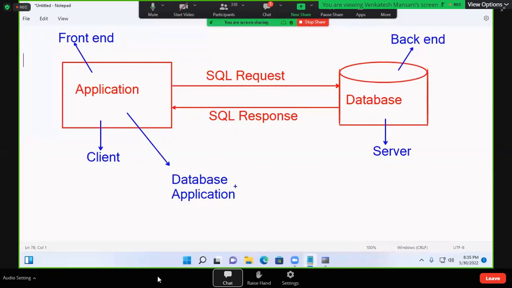So front end, back end. This request is called an SQL request. This response is called an SQL response. It is called client. It is called server. It is called database application. It is called front end. It is called back end. Okay.